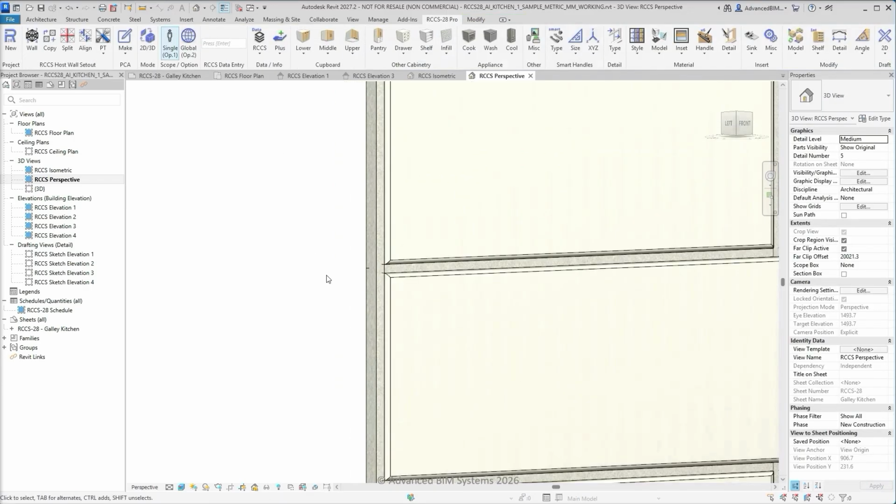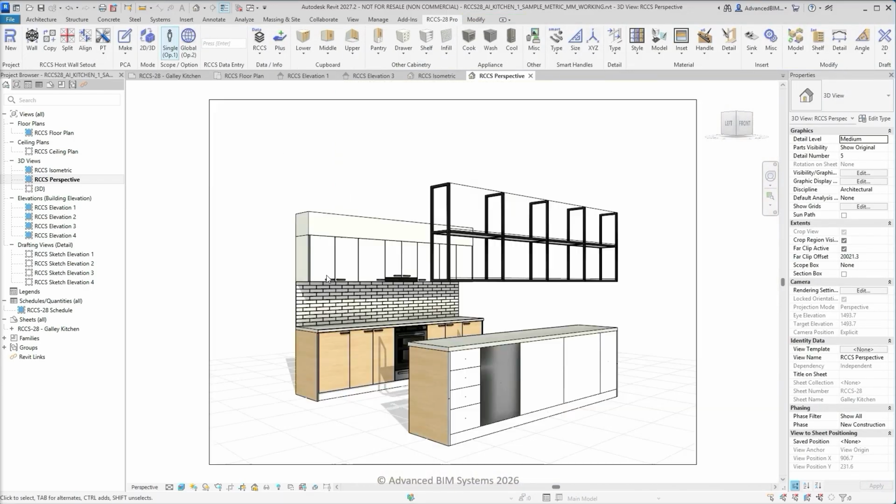Using any combination of the split and grid tools together is a powerful and easy to edit method for creating any type of cabinetry system with RCCS.